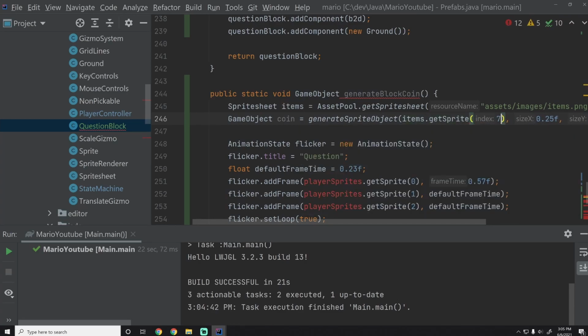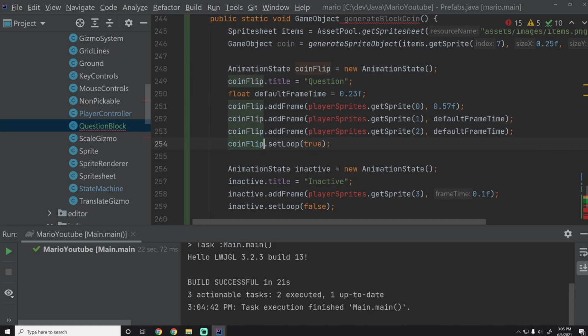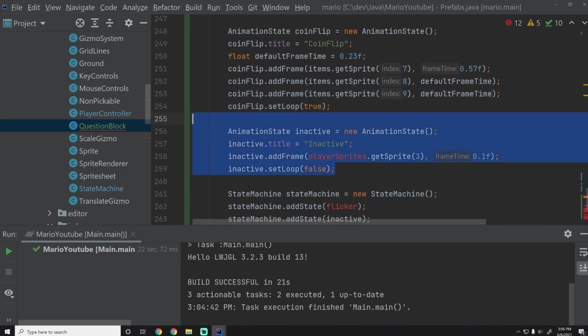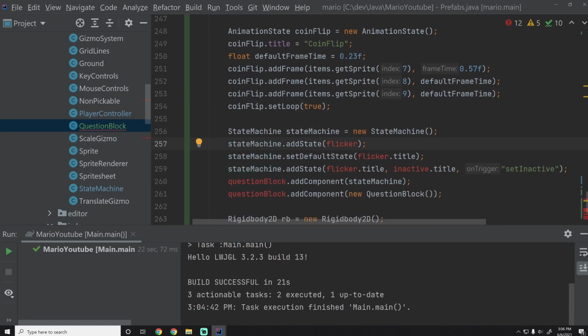And we'll say this is going to use items.getSprite(7). We want it to be the same size. We'll have an animation state coin flip, and we will call this coin flip. So we'll change the title up here as well. Then we just want to add items here. We want to add in 7, 8, and 9. We do want this to loop. We don't want a second animation, so we can remove that. Then we'll just add the flip here.